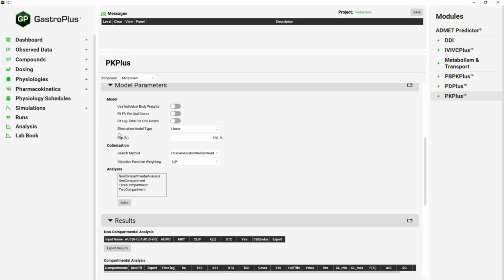You can also see that we have elimination model type. There are linear as well as nonlinear elimination model types. The fraction unbound plasma is defaulted to 100%. Please make sure that you change it to the correct fraction unbound plasma, especially for hydrophilic drugs.